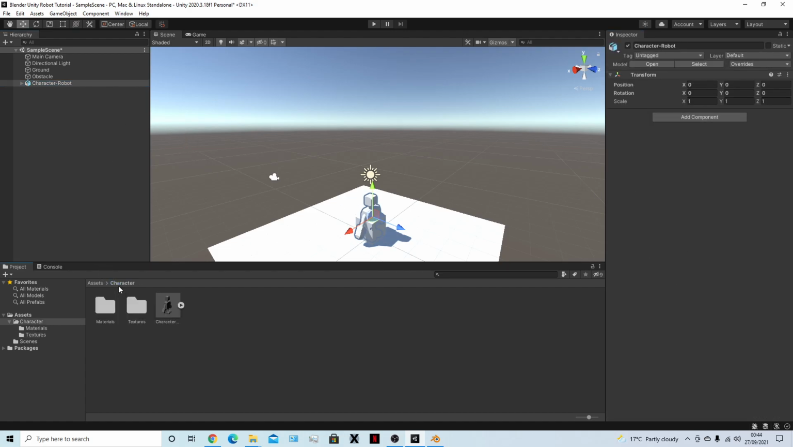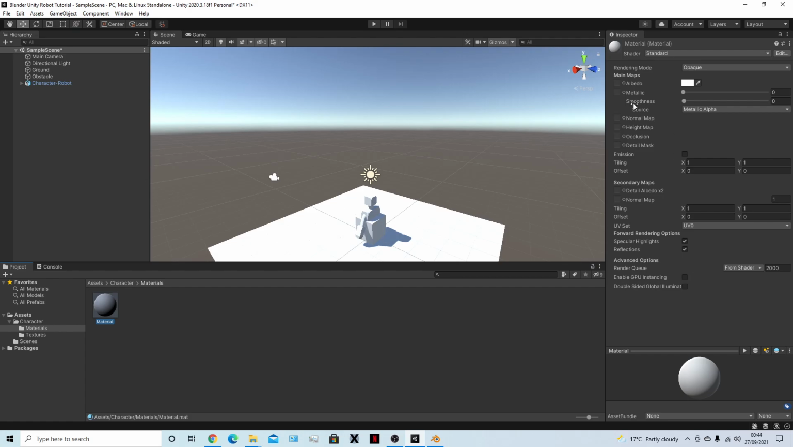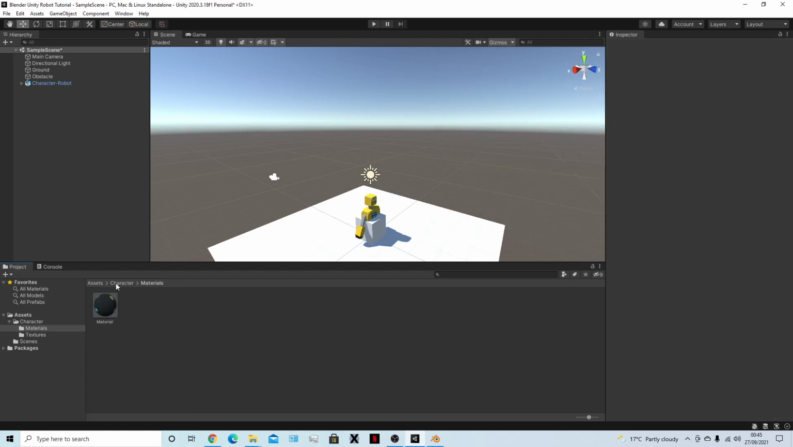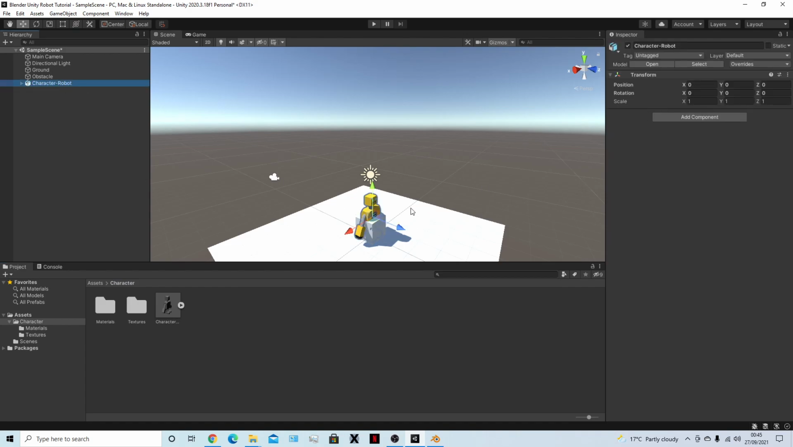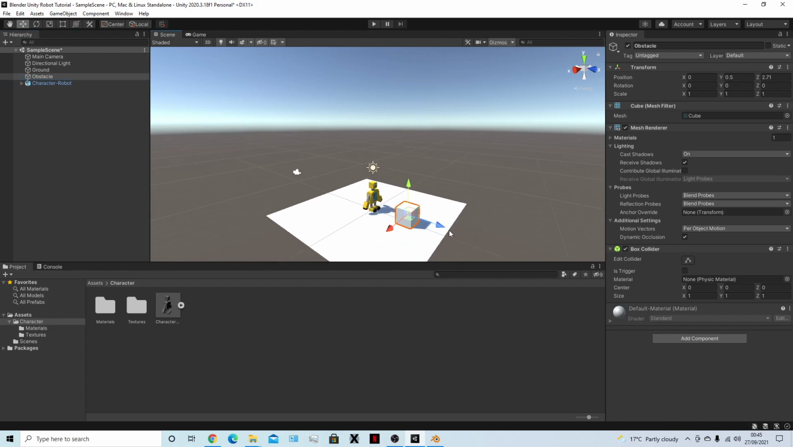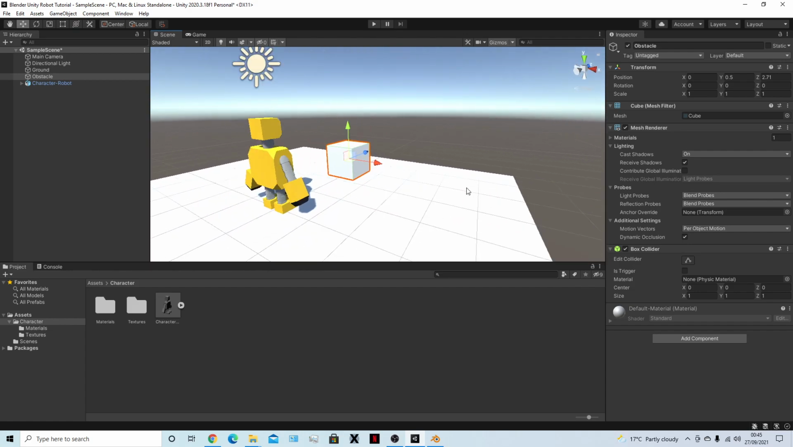Something's not right for this guy. This material. Okay, so the albedo, select that, and this guy. Okay, so now it's working. As you can see, it's working all right now. So the robot character, and we've got the obstacle as a reference to see where we're walking. So we've got this guy.